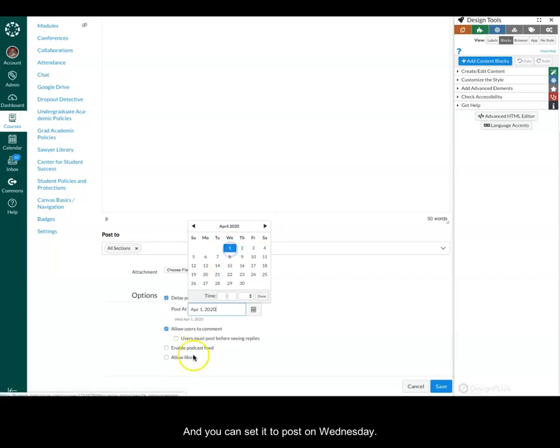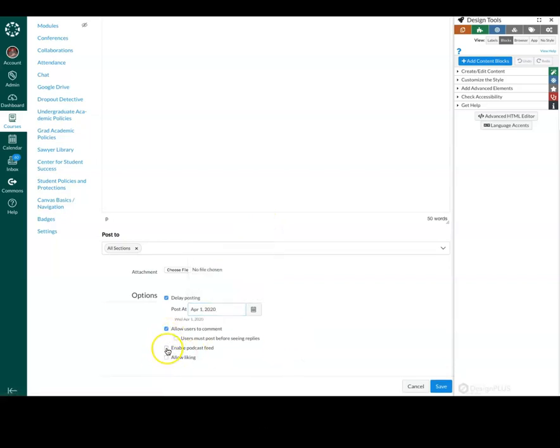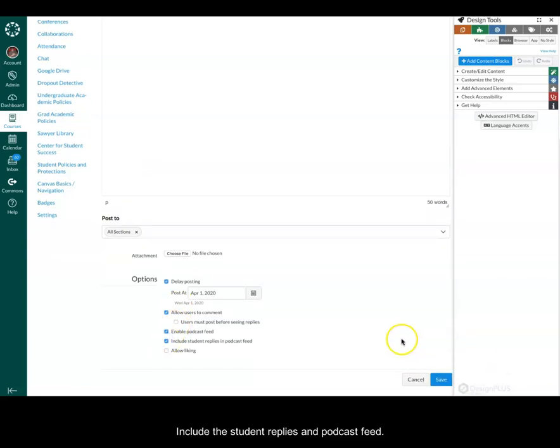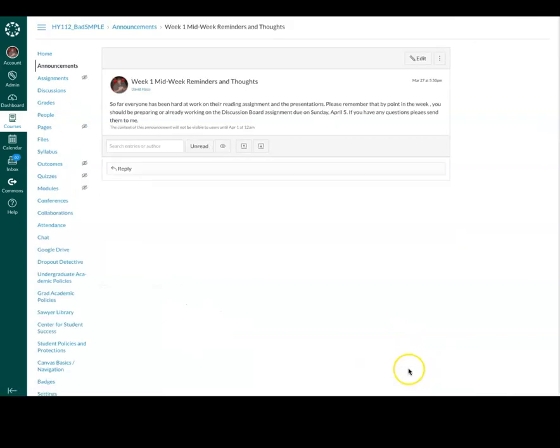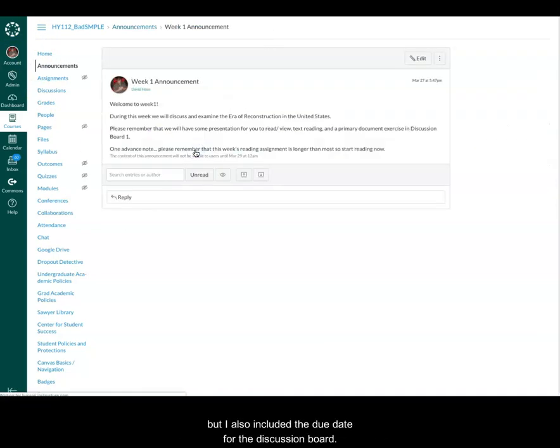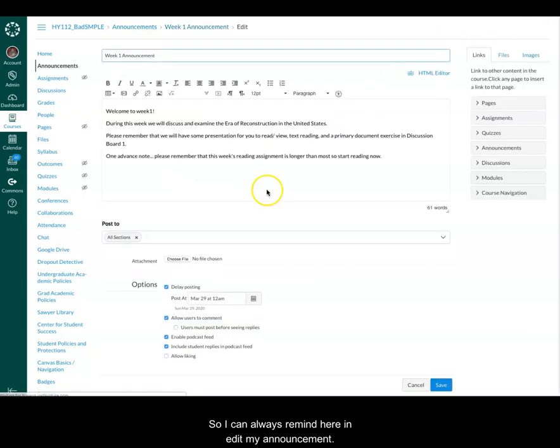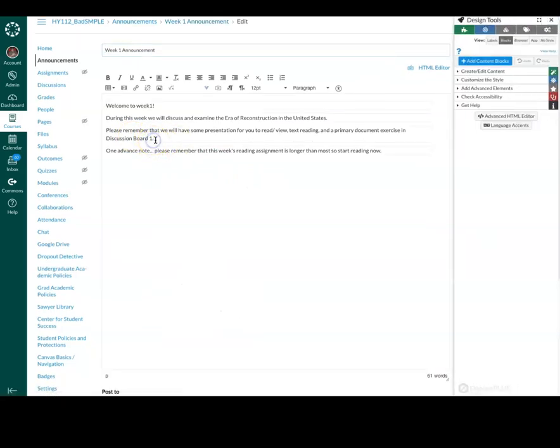and you can set it to post on Wednesday. Once again, you can allow users to comment, include the student replies and podcast feed, and save. And that reminds me, I go back and I say, I think I did a pretty good job on that first announcement. So that's the midweek reminders and thoughts. But I also included the due date for the discussion board. So I can always remind here and edit my announcement. Due on April 5.